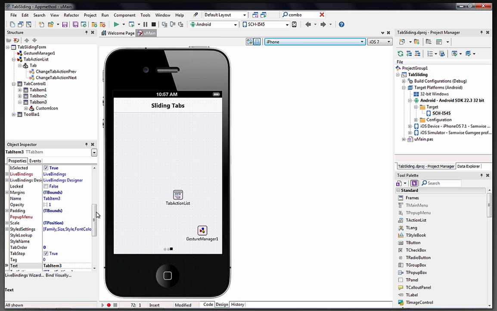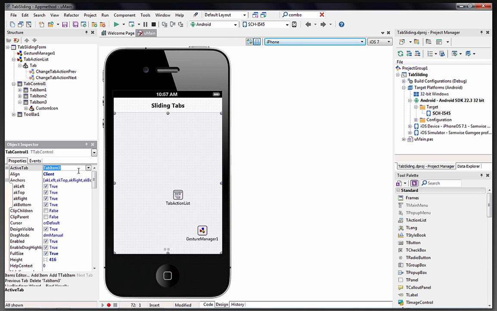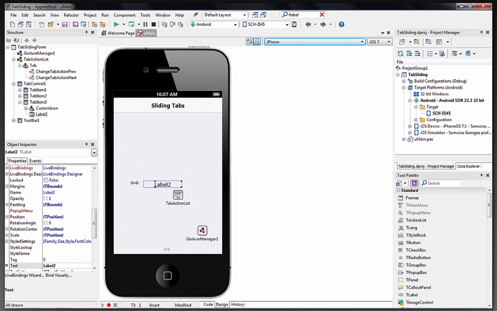select it in our tab control. So tab control has a property called active tab. So let's set tab item 3, and then on tab item 3, let's put a label. And this will just be something that says this is tab item 3. Just so we know that we're on tab item 3, right?